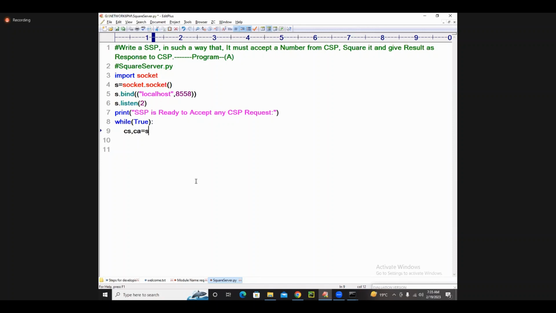I will write s dot accept. S dot accept. Accept your client side program request by using the server side socket. S dot accept, accepting the total client data in the form of its own object, CS, and CA is from where that is coming. So where is my client data present, in CS or CA?